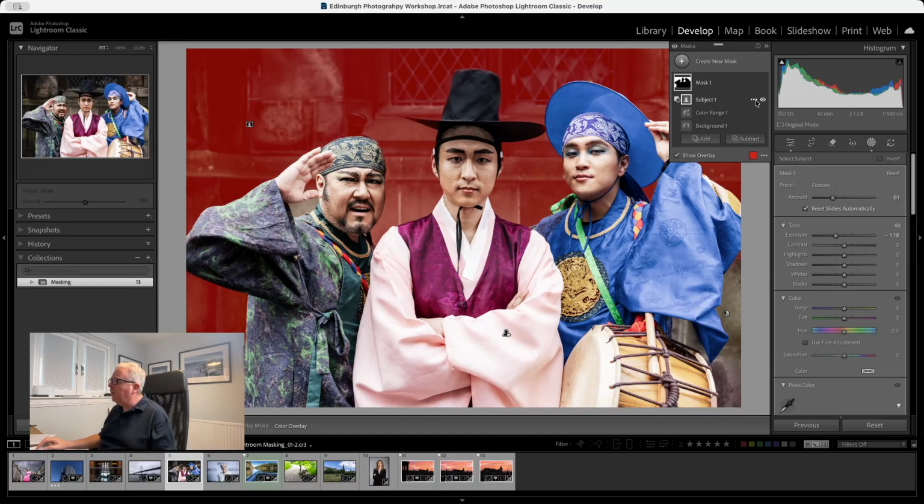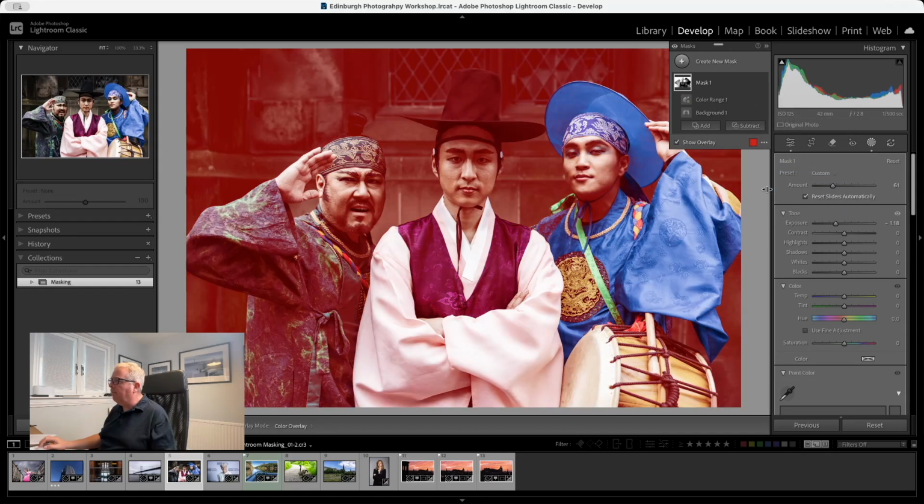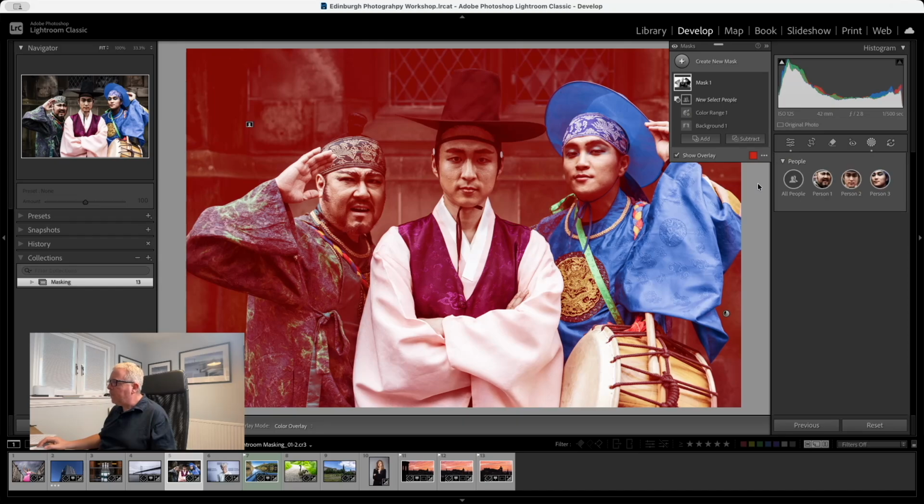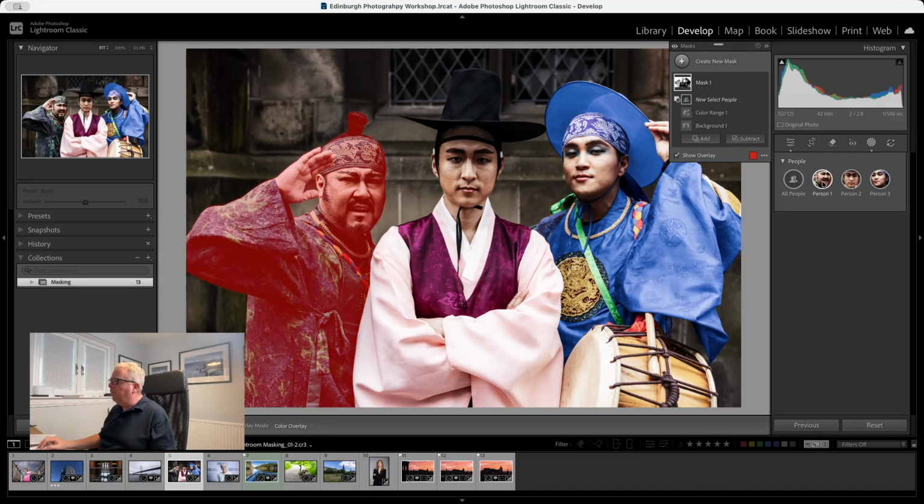So I'm going to click on these little three ellipses and we'll delete that subject. We'll have a different way of subtracting. So again, click on the subtract button and this time we're going to use the option select people. It goes away and detects these three people here. So I'm going to click on person 1, which I hover over.